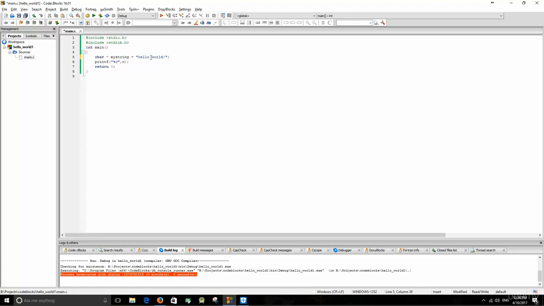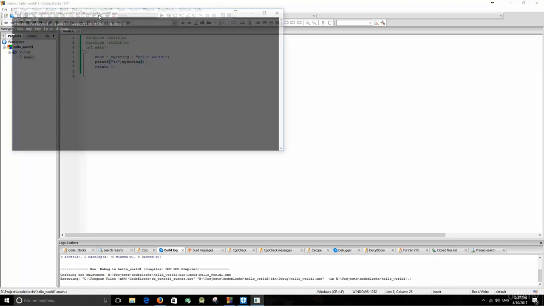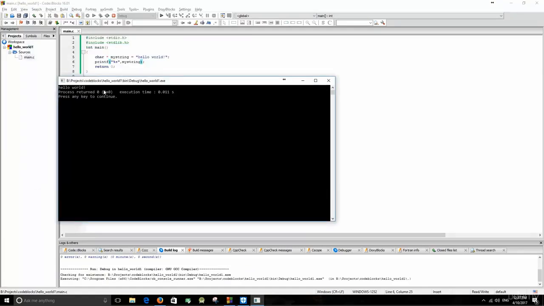Okay, and then we're going to print that string. So instead of that C there, it must be S. S stands for string. And then we're going to give it the name of the variable, and we're going to print, and as you can see, it prints the hello world text that we have in there.